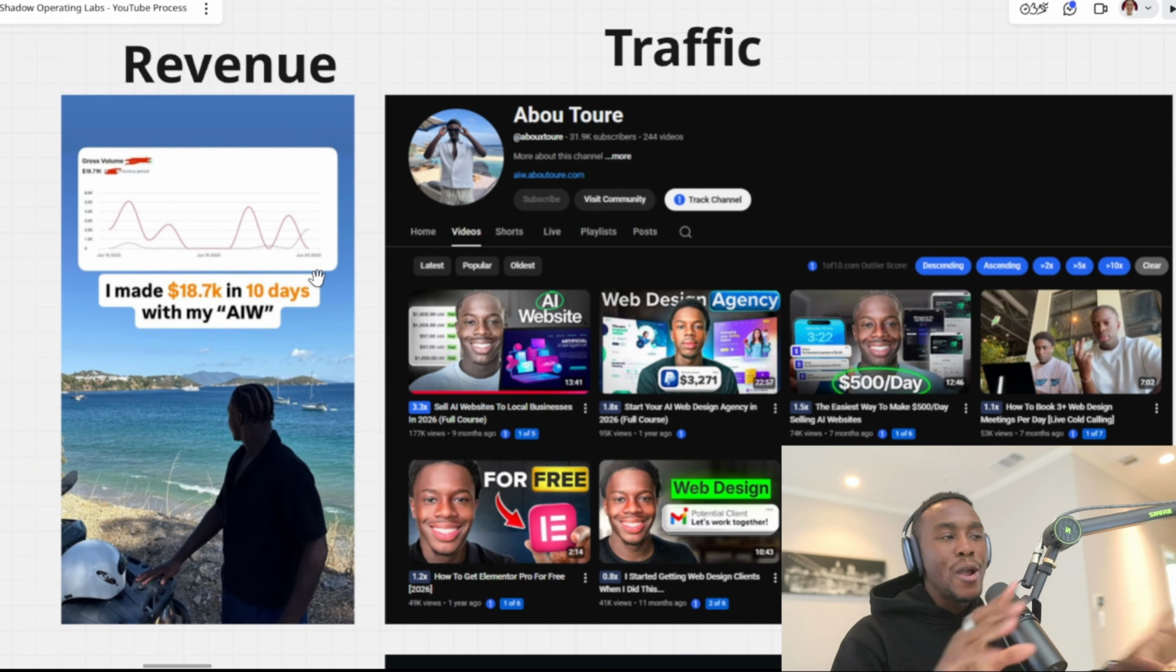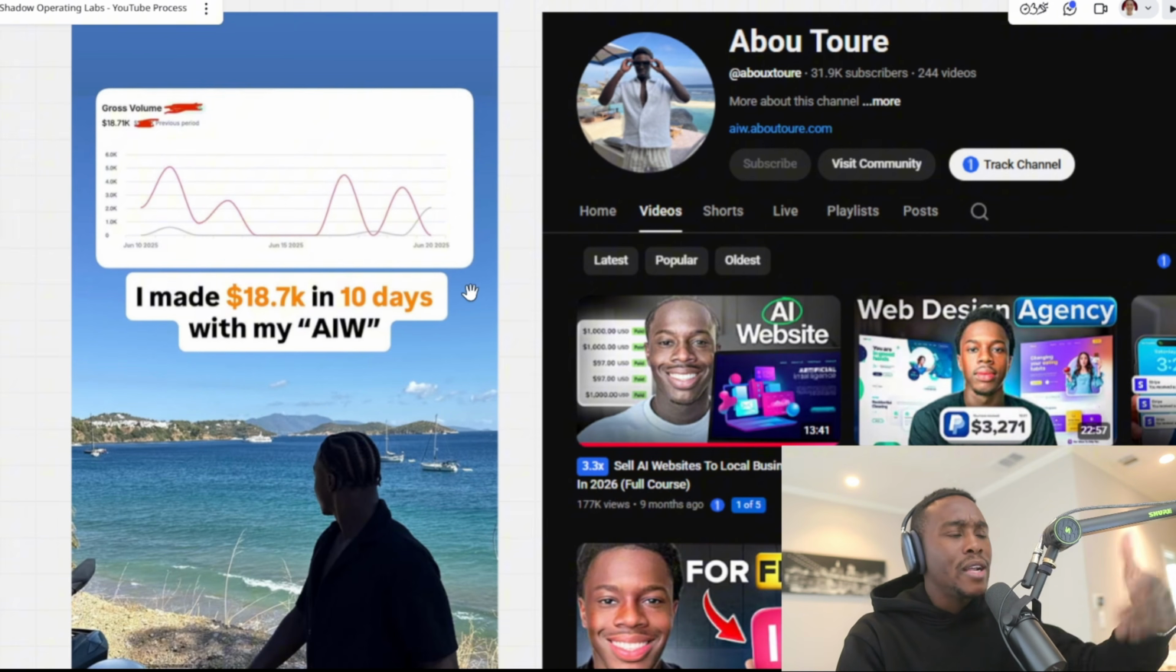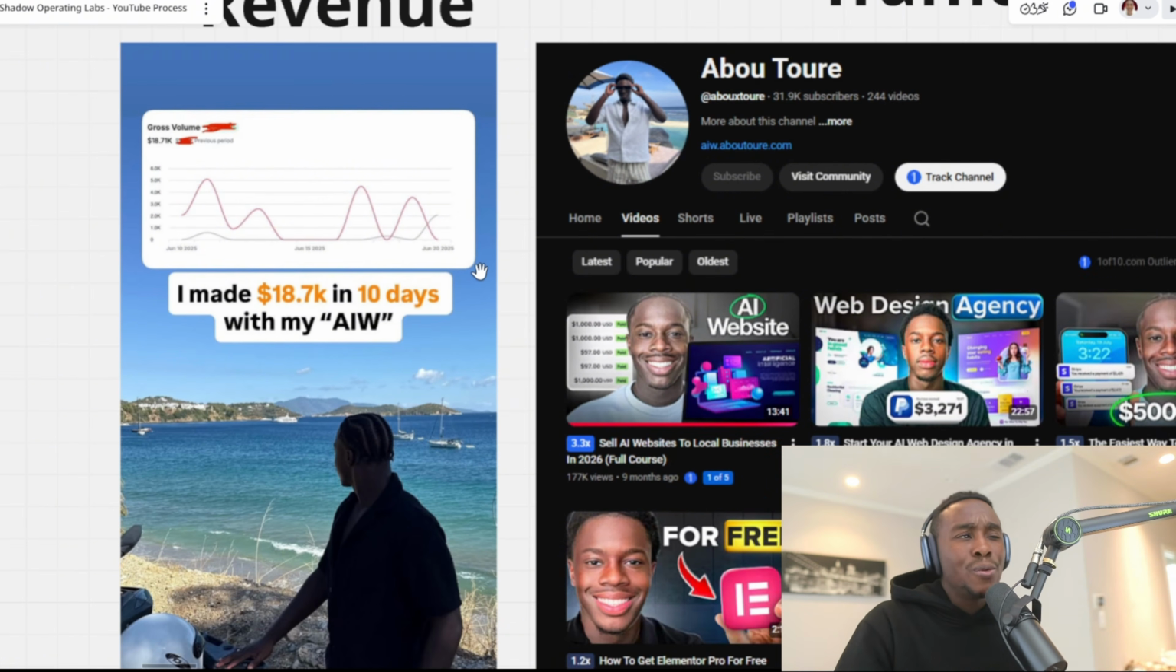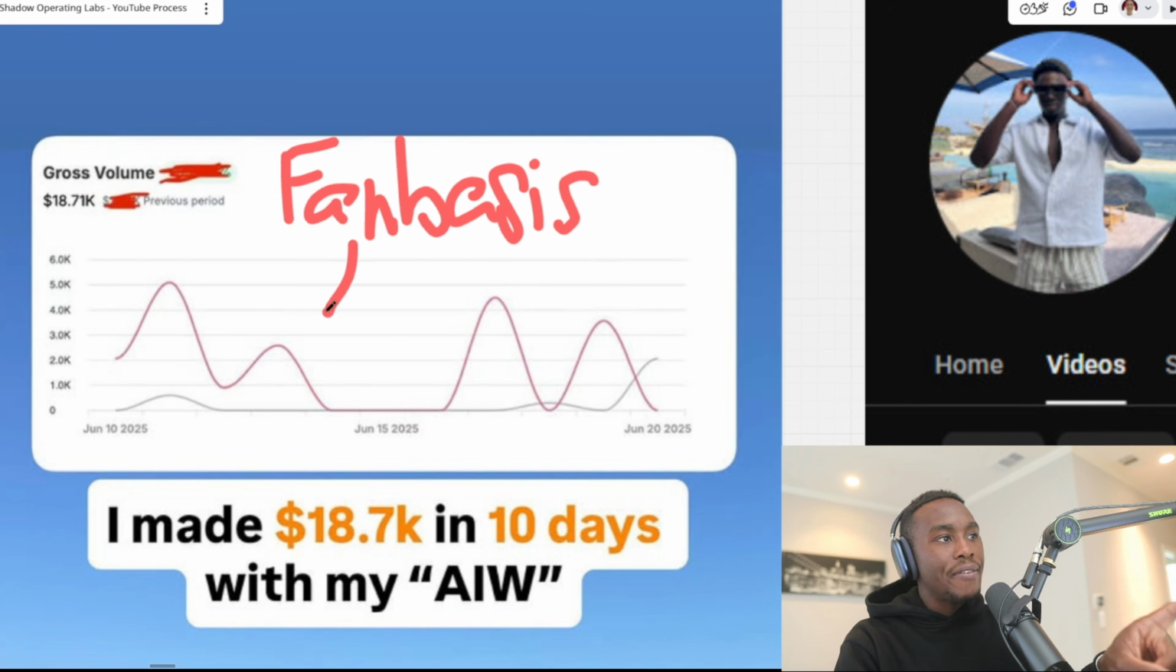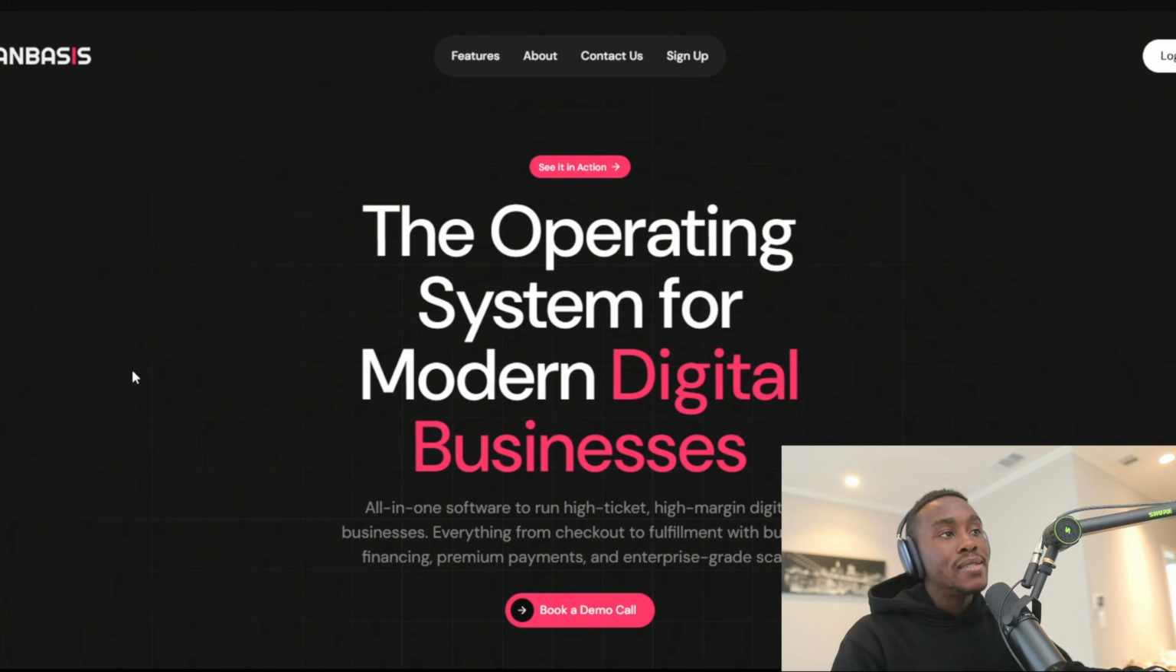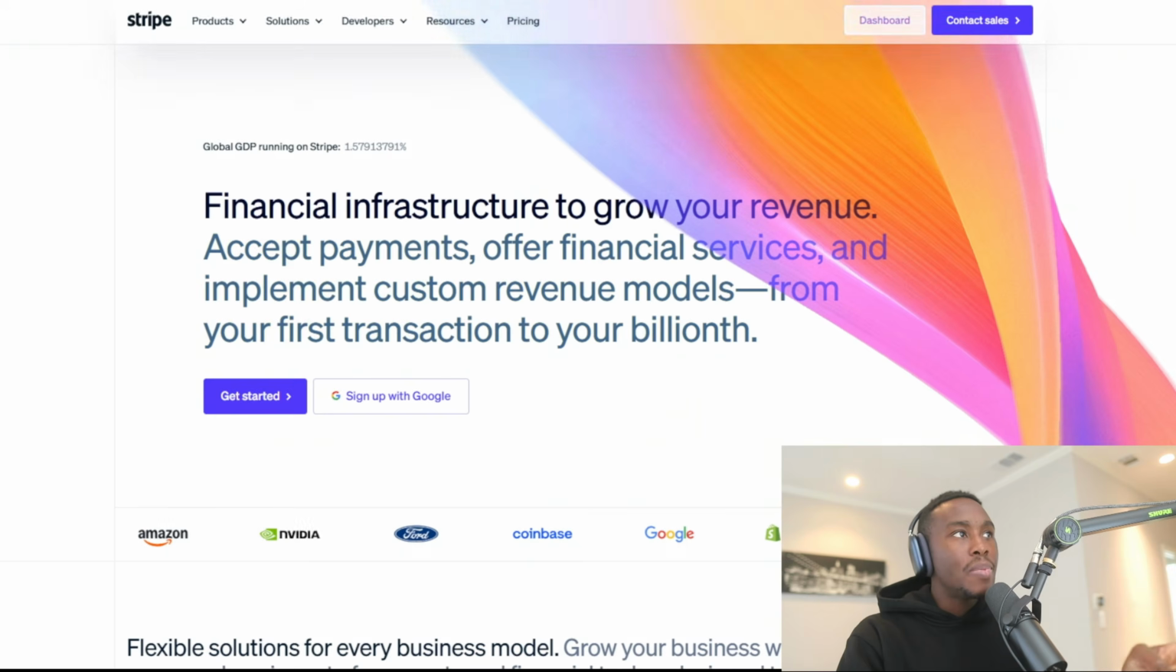And typically, these creators will be very public with their income. You'll find their income and revenue screenshots like this on Instagram, in their email, in their funnel. So they just kind of show you exactly how much they make. Like right here, I can tell this graph was a graph from Fanbasis. Fanbasis is a way to get paid for selling coaching, consulting, courses, or information. So there's Fanbasis, there is Stripe, and there is Whop.